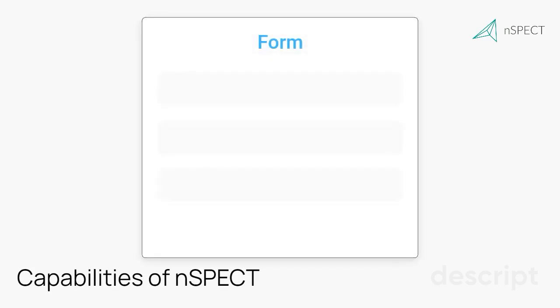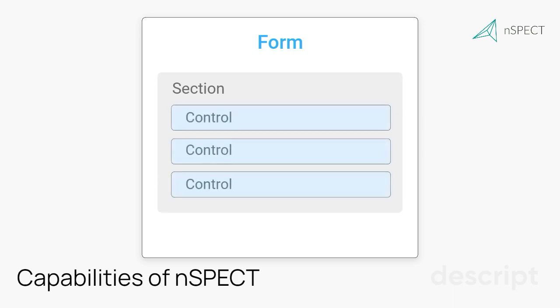Capabilities of nSPECT. nSPECT provides the ability for users to define and publish new inspection forms without the need for any IT support. Multiple sections may be defined for each form. Each section may contain one or more controls. Also, form sections can be configured as a repeating section, which allows users to answer the same set of questions for multiple inspection areas during the inspection.